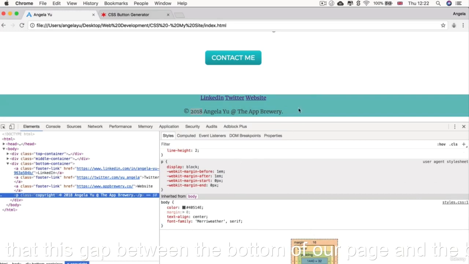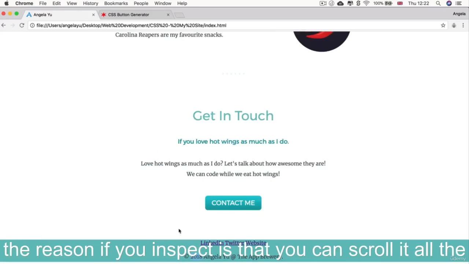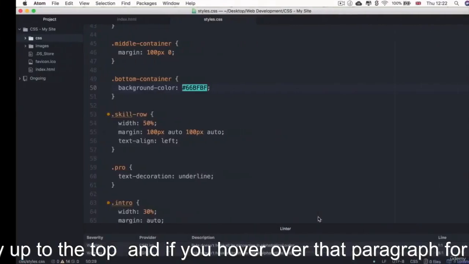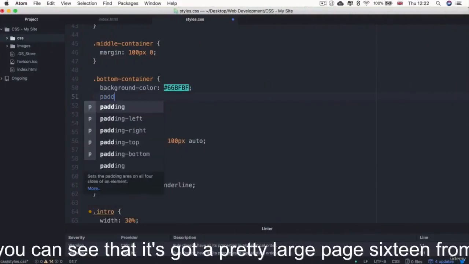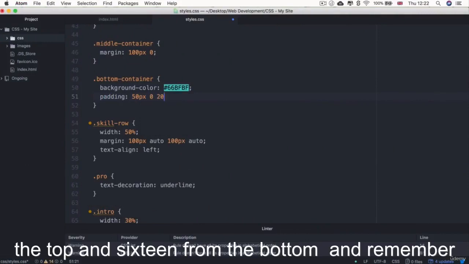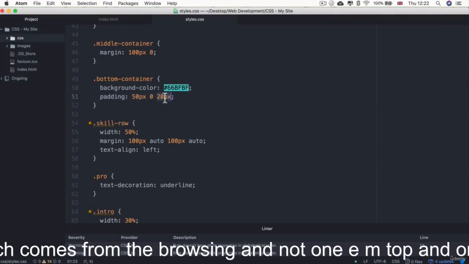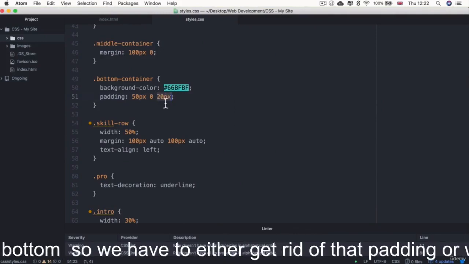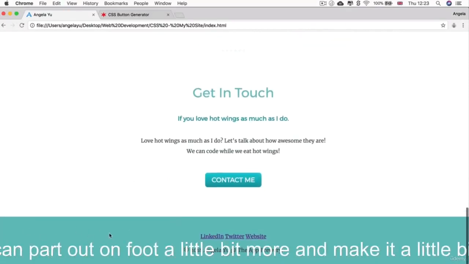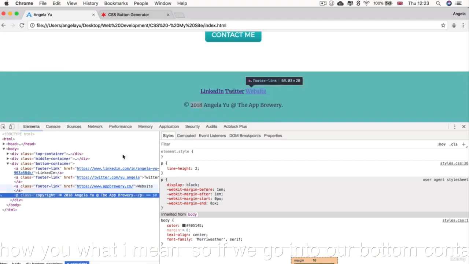So we have to either get rid of that margin, or we can pad out our footer a little bit more and make it a little bit taller so that it encompasses that margin for the paragraph tag. I'll show you what I mean. So if we go into our bottom container and we change the padding to 50 pixels up top, 0 left and right, and 20 pixels at the bottom, then that should be more than enough to cover the 16 pixels, which is the 1 EM margin for our paragraph. So if we hit refresh, you'll see now our footer goes all the way down to the bottom, and there is now enough space for that margin to be included inside the footer rather than outside the footer.